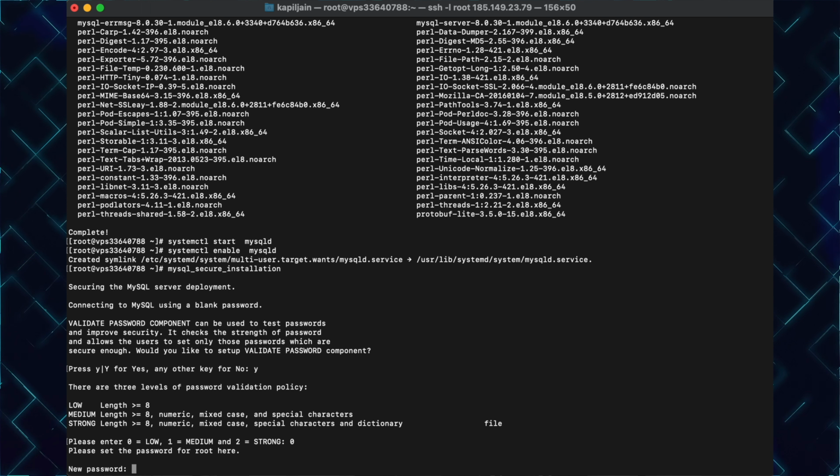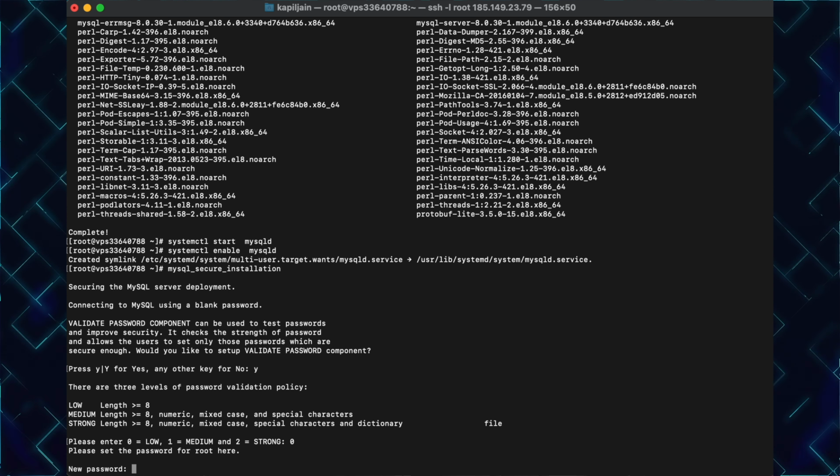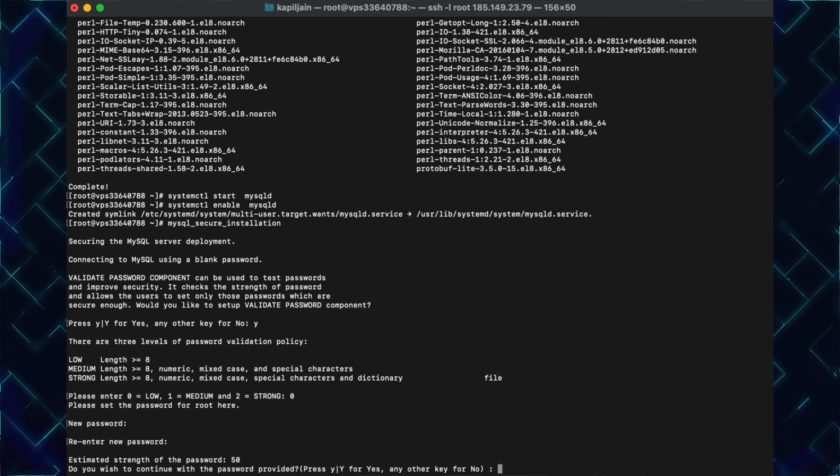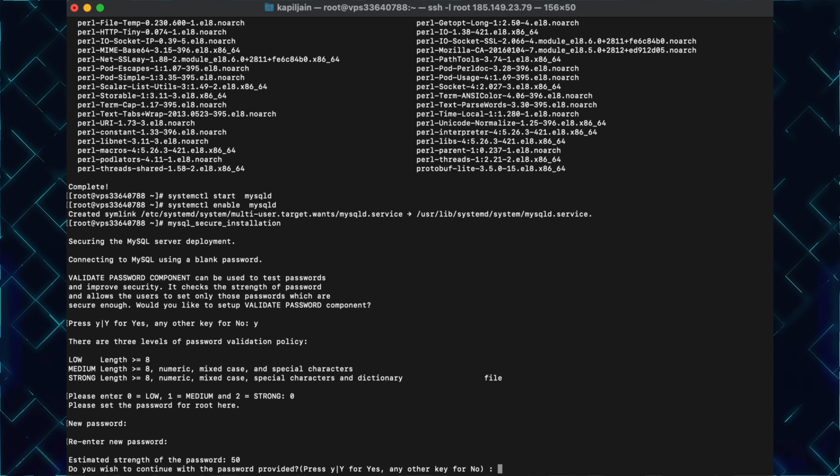So it's asking for a new password, so I will just type a new password. Just make sure to set a secure password, a good long and secure encrypted password. When you type, the password won't be visible. So just type it, press enter, type it again. It will ask for the same password. Just type the same password and press enter.